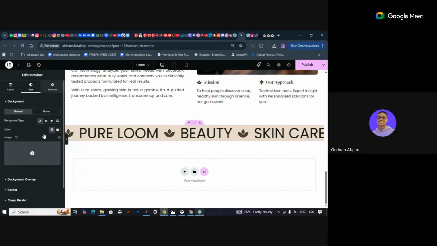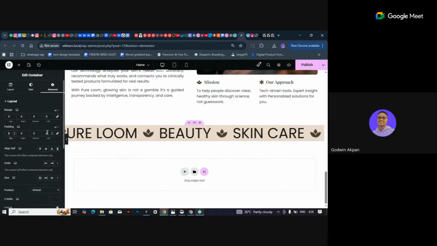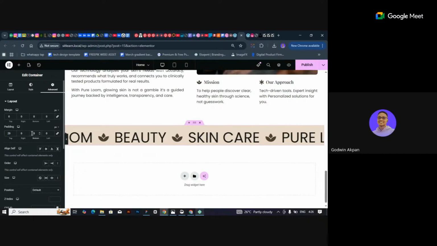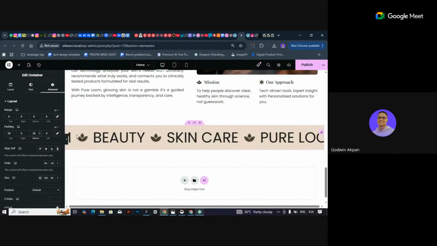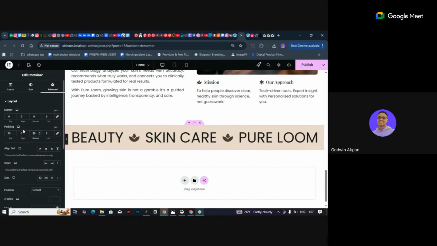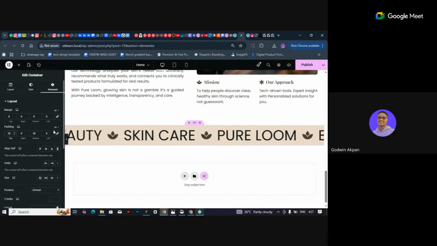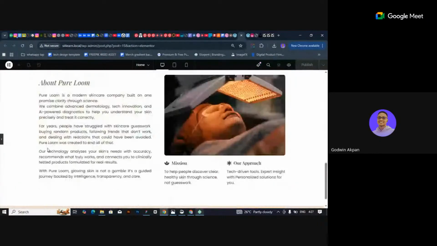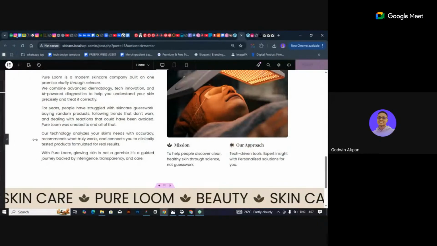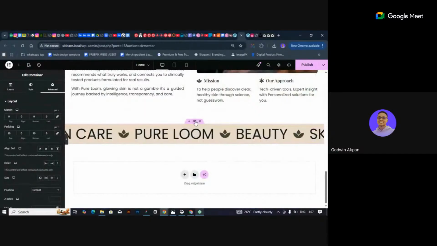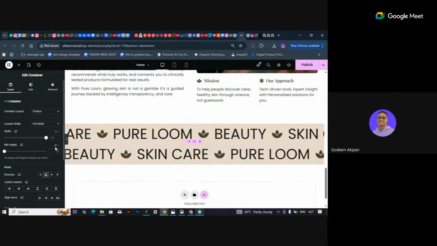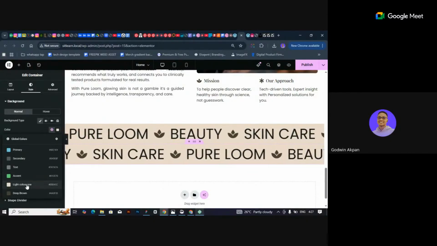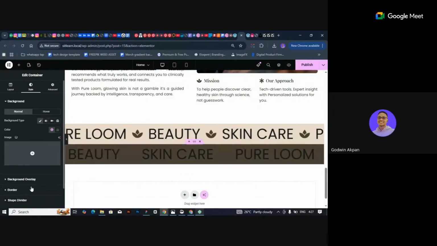Okay. Then I can give it some margin of 10 to 20. Is it too big? Too big. Let's do 10. You see, it gives a better feel to our site. You can always duplicate this. For example, now let me duplicate this and give it a different color. What I did there, sorry, I used a shortcut, Control D, to duplicate.